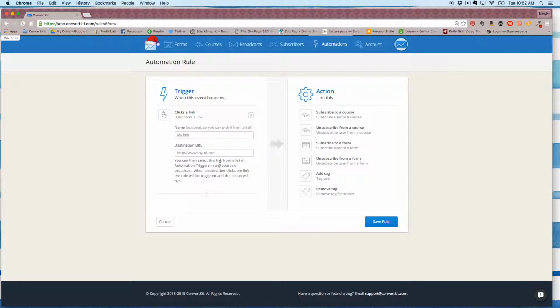When you do this, you'll be prompted to name your link and put in a URL. The name is for internal purposes only. Your subscribers are never going to see this name. It's for you, if you set up multiple link triggers, to be able to easily select the correct one from a list. For the URL, this is where your subscribers are directed when they click the link.